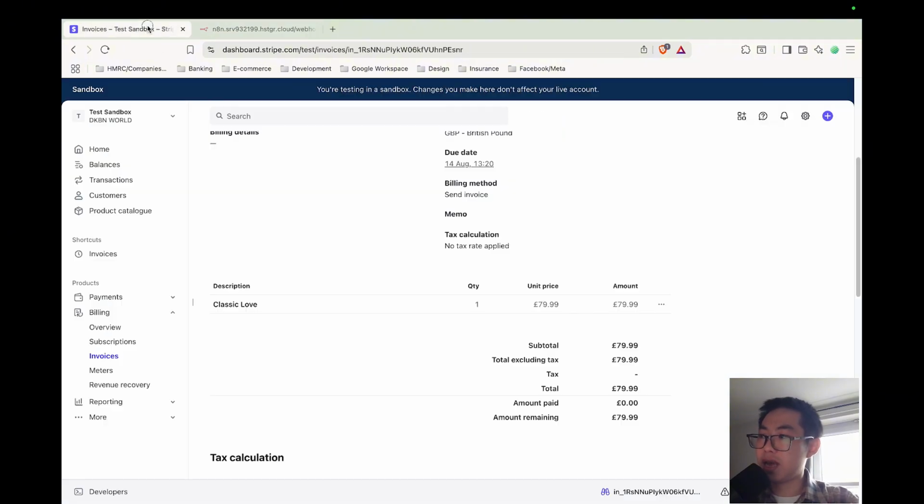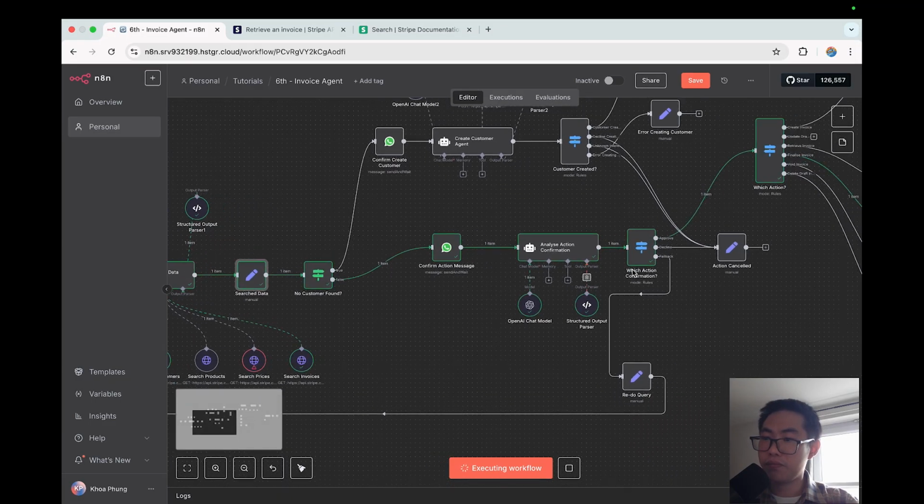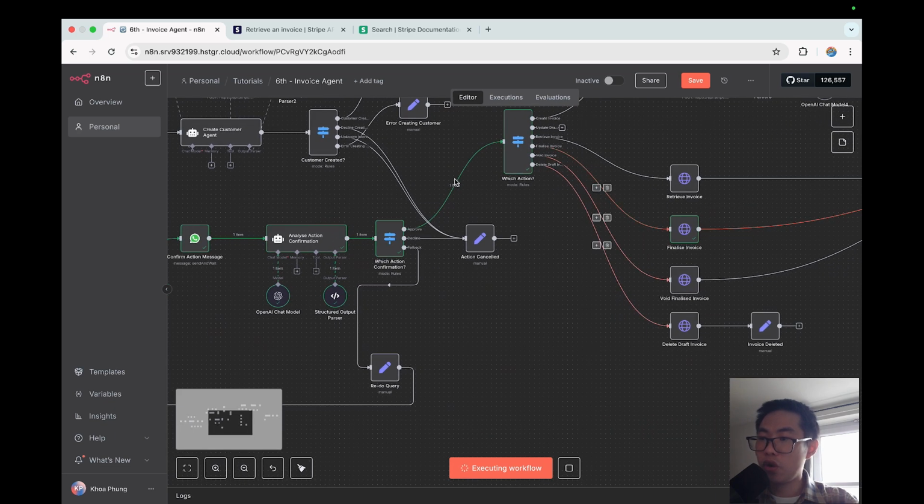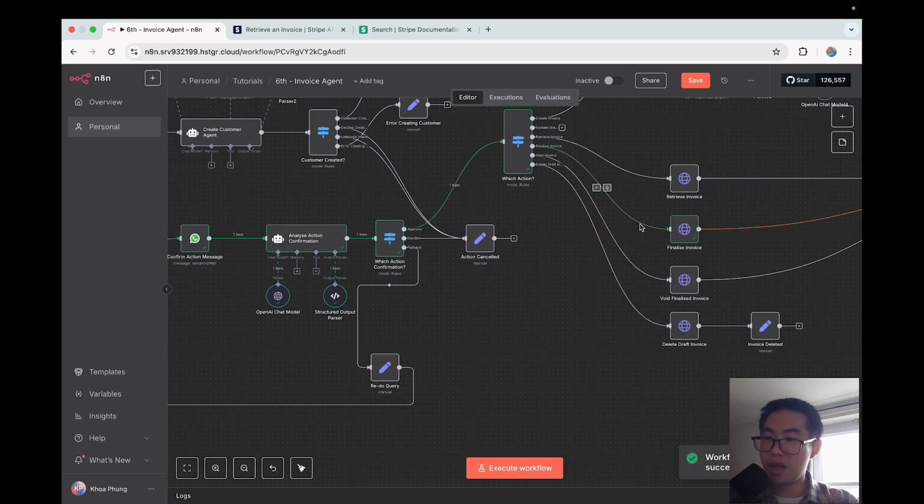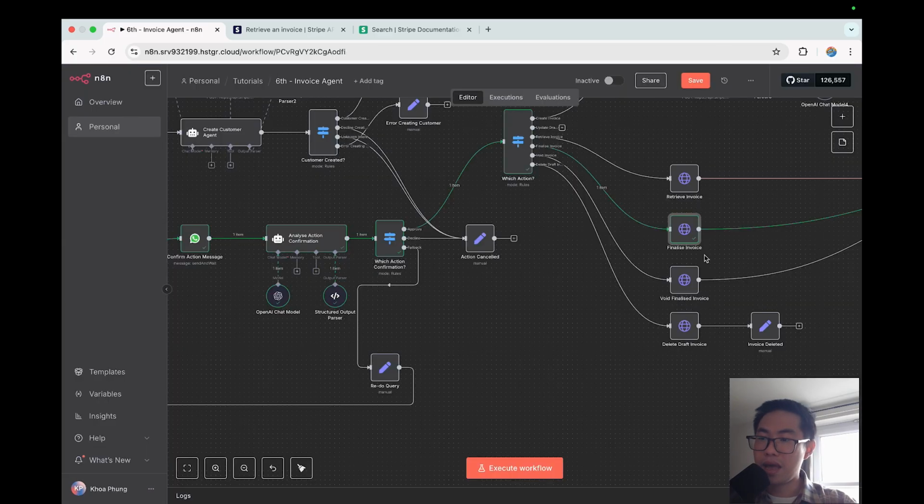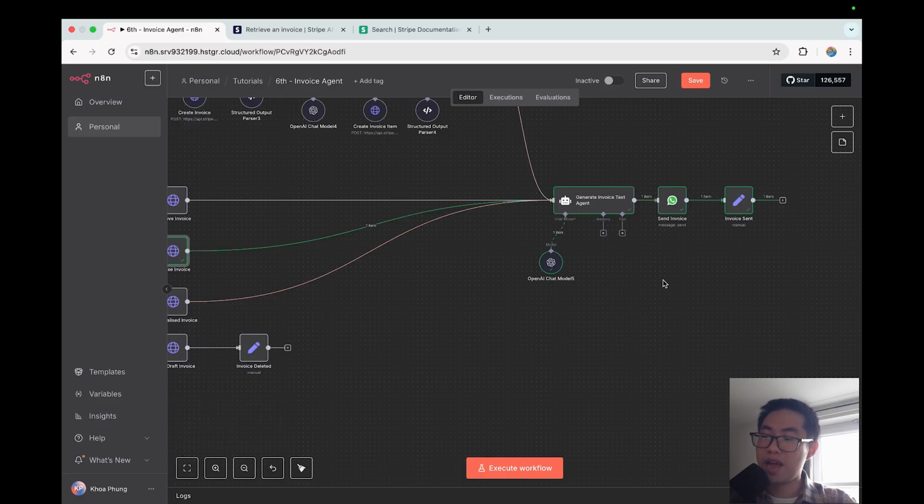I'll click submit, and then I'll go back to my workflow, and as you can see, the intended action is approve, and it forwards the information to another HTTP request tool, which is finalize invoice. We send a post request to this URL of invoices ID finalize. So we are finalizing this invoice, and then the action has been done successfully, and then we have the information generated from this agent that can be sent to our WhatsApp again.